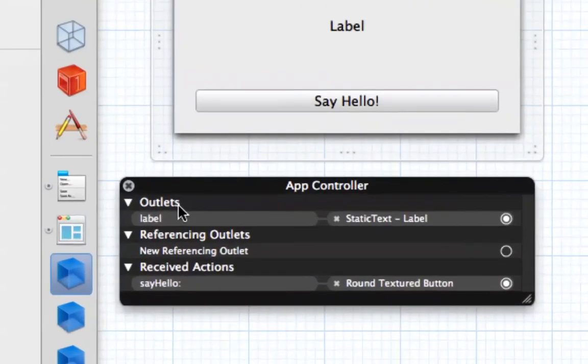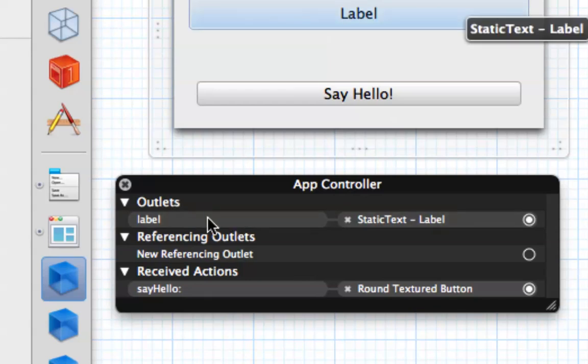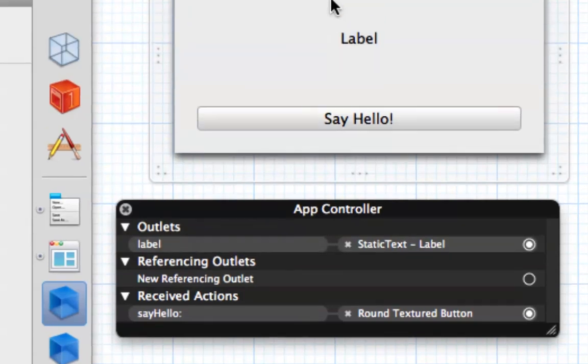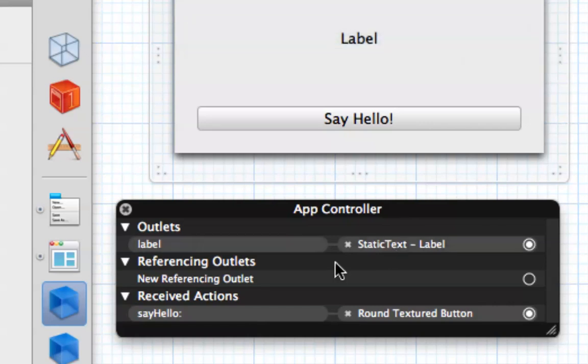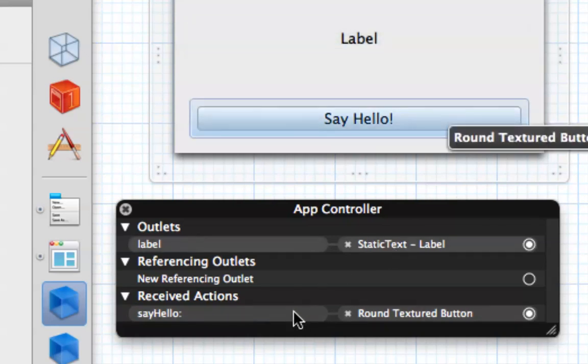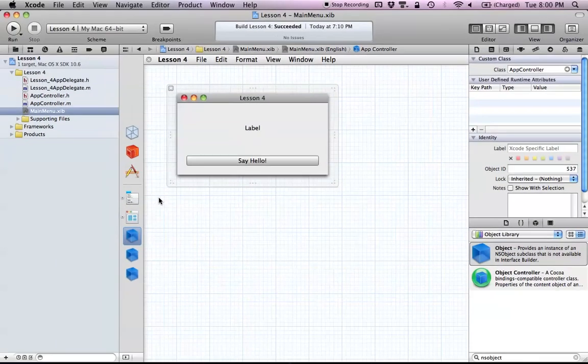So at the very top here, you can see that we've made our outlets. The only connection we've made is with this label, and it even highlights up here what connection we made. So in our label outlet from our object, we attached it to that text that we had on screen. That's what we wanted to do for that outlet. And for our say hello, we connected the button, our round textured button, to the say hello method that's in our app controller class. So that's great. Now we have everything that we wanted connected and everything should be good.